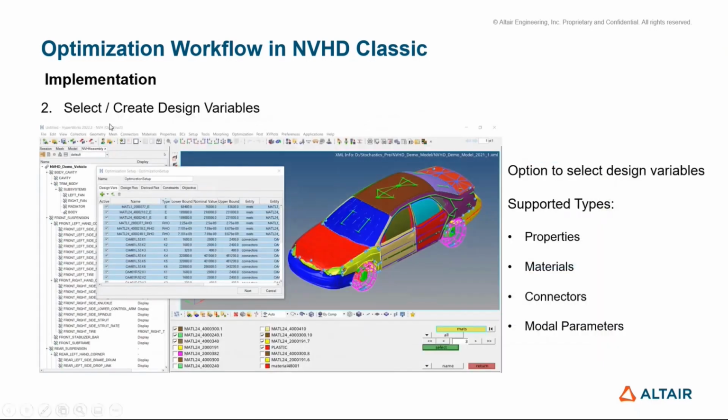So the first option is to create the design variables, and you can see that whenever I click on the option to add the design variables, you can add properties or materials or NVH connections or modal parameters as design variables. For materials and properties, instead of going through the Design Explorer workflow, we are going through HyperMesh panels. But this is the only change here. As far as populating these design variables, specifying the lower bound, upper bound, and all those things, it is pretty much possible in Classic also.